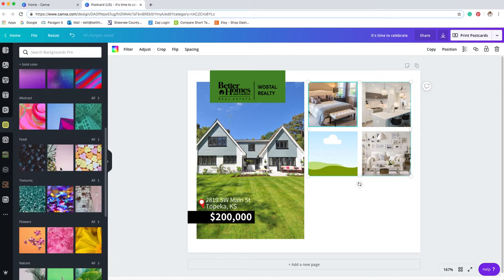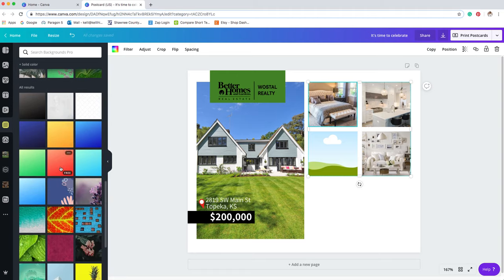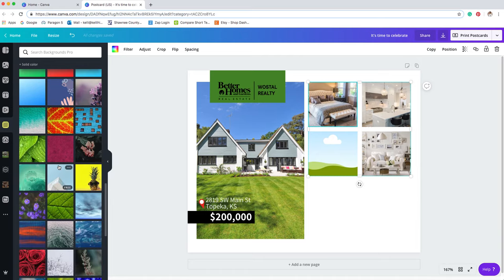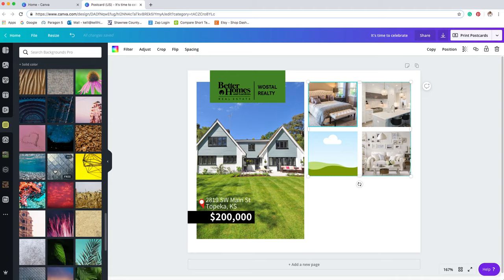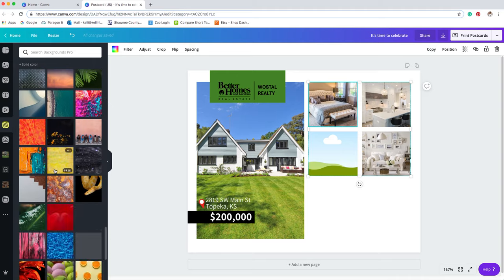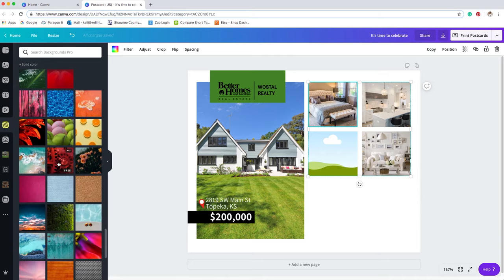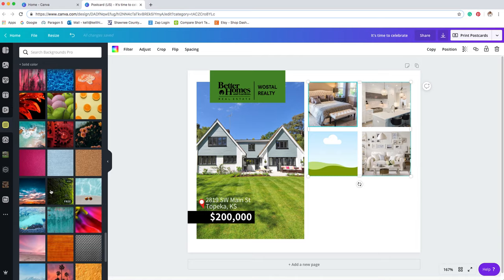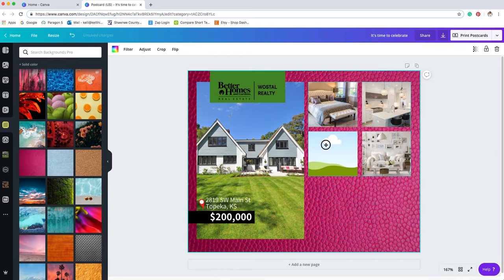There we go. Here are all the backgrounds that we can look at. I want something with a little bit of texture. Don't want anything too crazy. Let's see. I kind of like this one. So let's just, oh, it's not going to let me drop that in there.